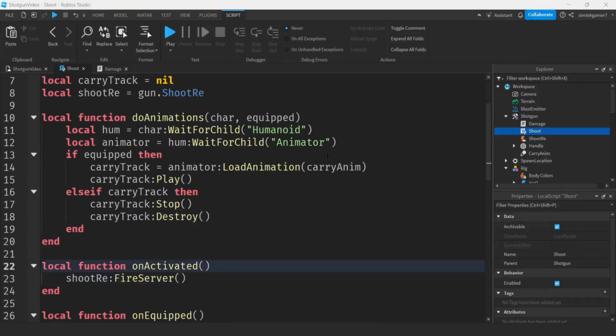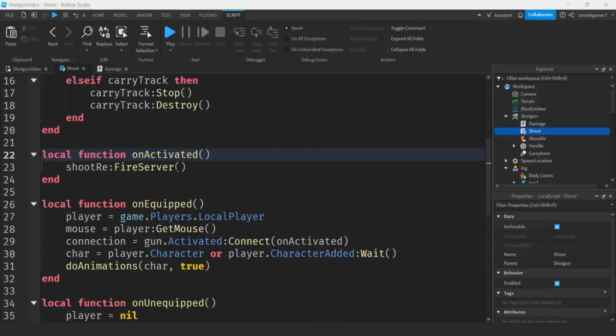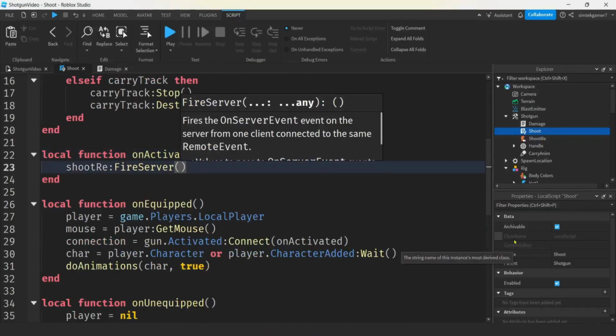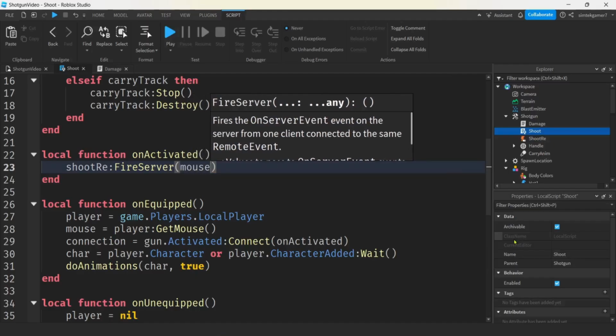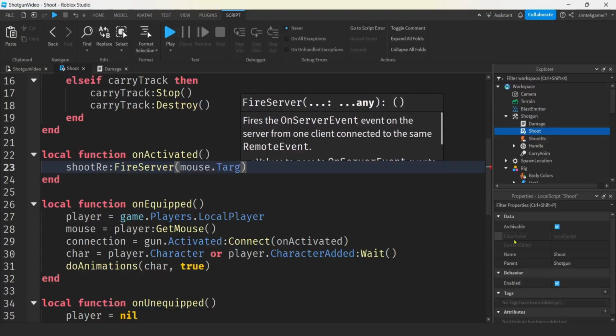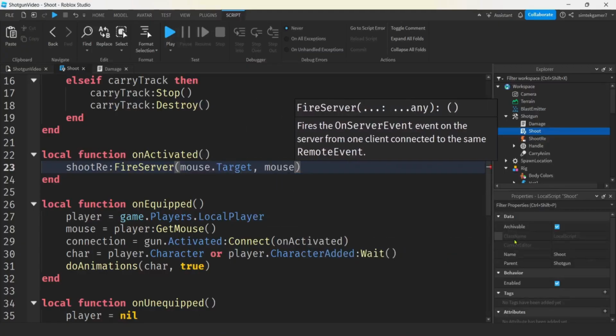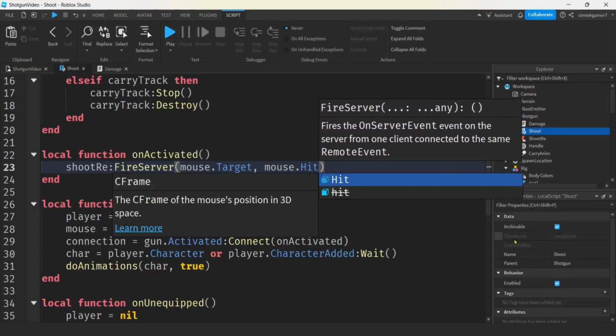Let's scroll this code up a little bit. We're going to need two things. Well, let's pass in two things to the server. We're going to do the mouse.target. We'll send that over. And then we'll do the mouse.hit. All right. And that's the C frame of what we hit, what we clicked on.